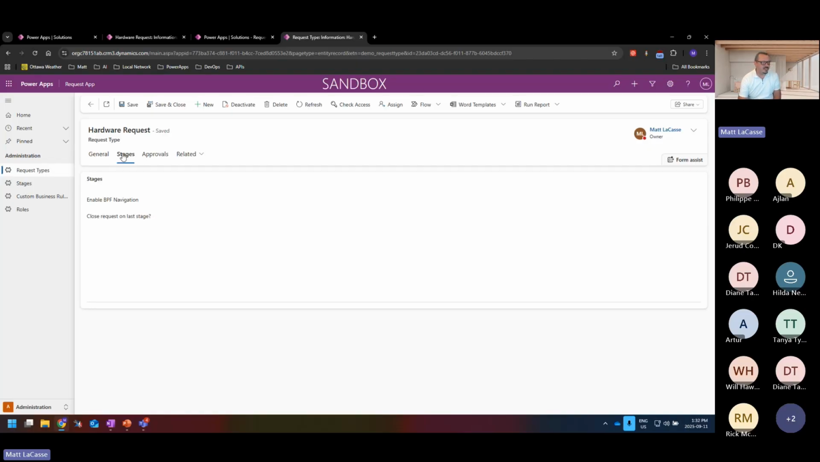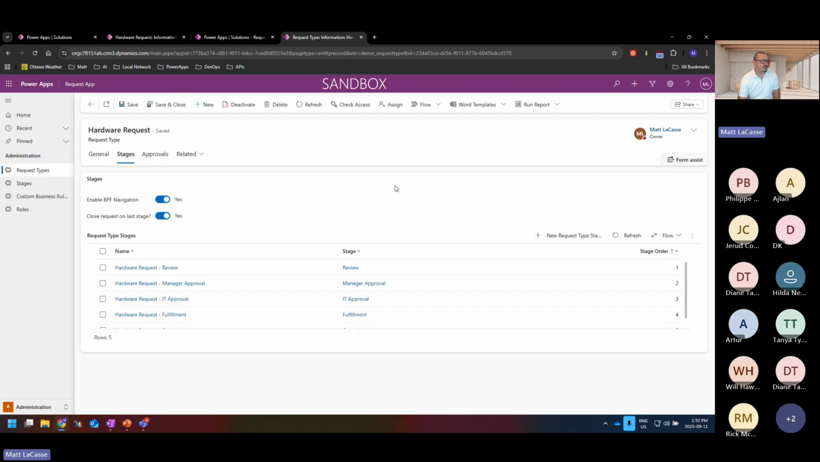And then for the stages, whereas before we were using our business process flow, we now have a subgrid that allows us to specify a stage and a stage order. And this can now be updated in our data layer. So if there's any changes that need to happen here, if we need to introduce a stage or somebody found a spelling mistake, it's no longer an app deployment. This can be done right from the configuration.